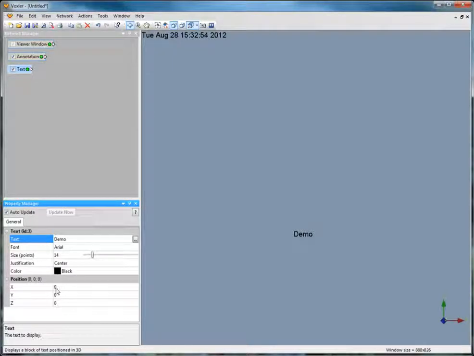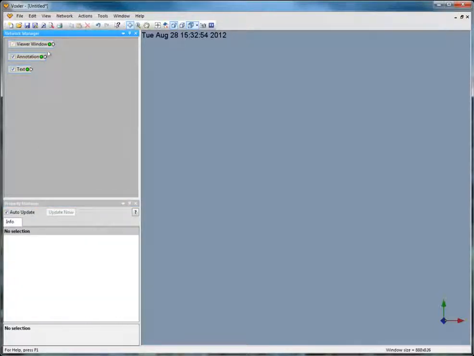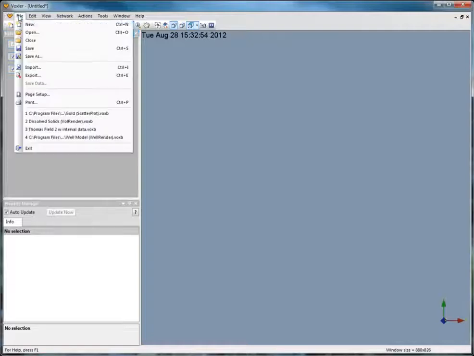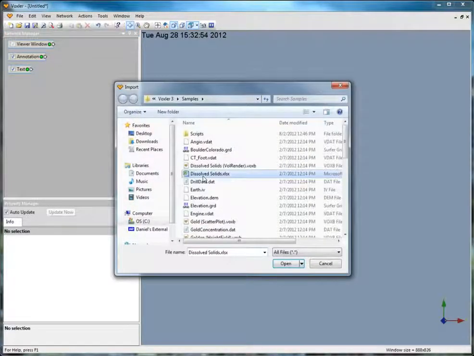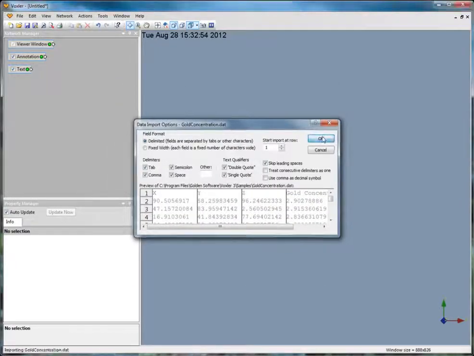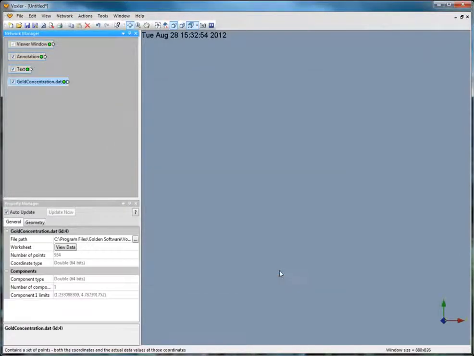Change the X, Y, and Z values to 40, 10, and 80 respectively. This will fit the next map we create. To create a scatter plot, you need to load a data file. Click File, Import. Select goldconcentration.dat and click Open. Click OK in both import dialogs and the data appears in the Network Manager.